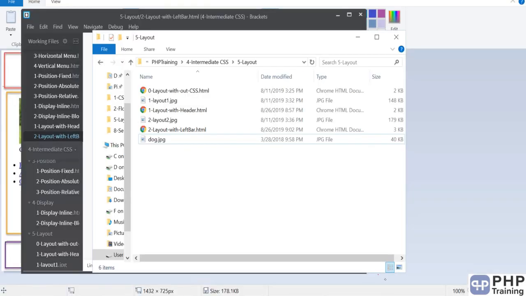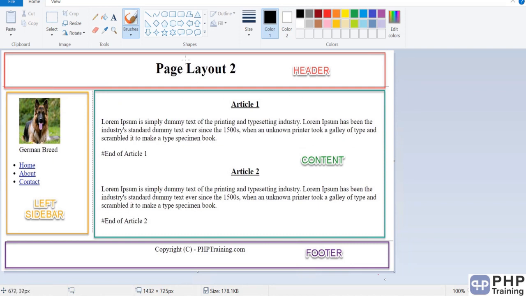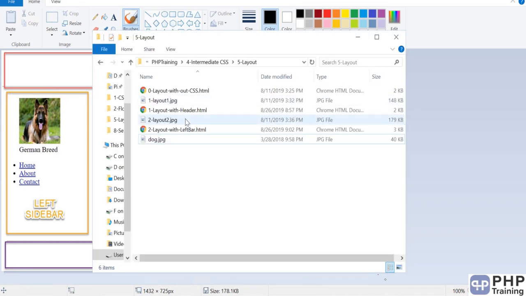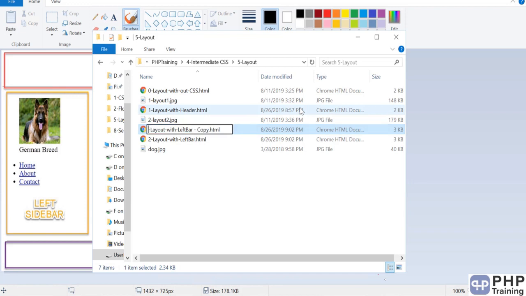So let's create a navigation. What we want to do is add a navigation bar right after the header. Okay, so let's create that navigation. All right, so we'll add the navigation now. So we'll show you how the navigation looks like.